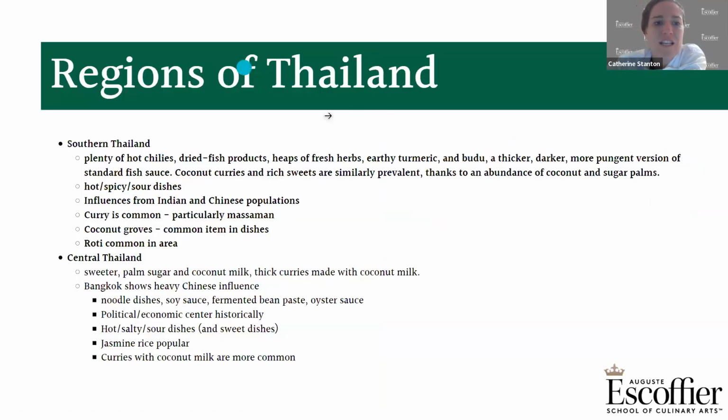And here we start seeing the differences from the south to central to northern and eastern regions. In southern Thailand, we have a lot more focus on hot chilies, dried fish, a ton of herbs, as well as budu, which is a thicker and more pungent version of the classic fish sauce, which is a bit thinner and still quite pungent, if you ask me. So you can imagine what that budu is like.